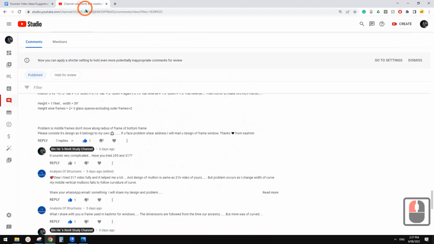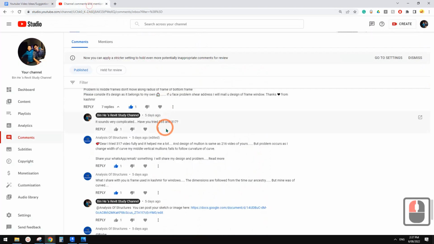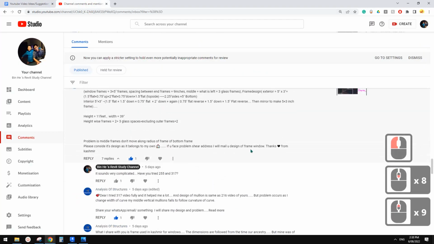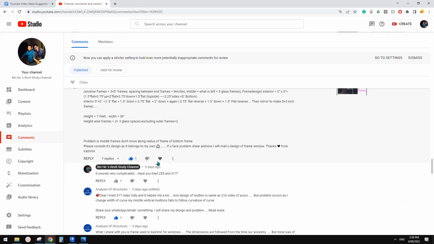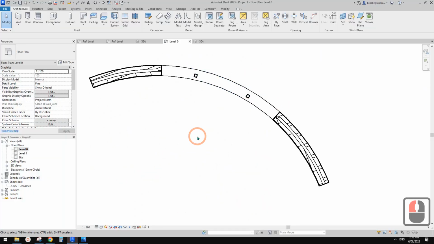So the issue is the frames. These middle mullions, they are not... Let me just check. Sorry. The problem is middle frames don't move along the radius of the frame or bottom frame. So when we need to make this window fully parametric, sometimes we need to change the size of these, and then these mullions are probably not facing the correct direction or not moving properly. So okay, let's just try to fix this one.